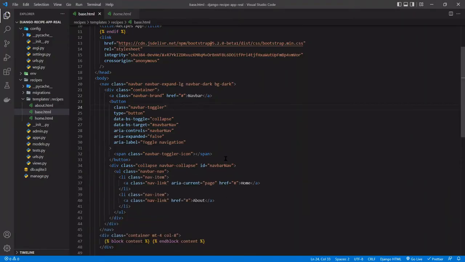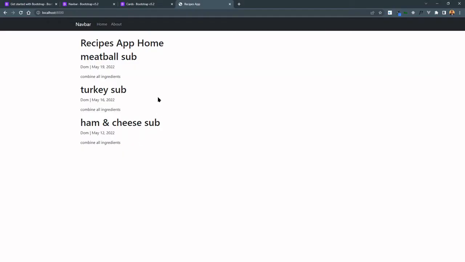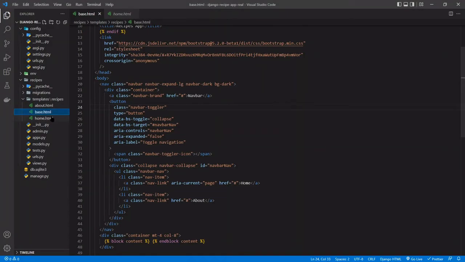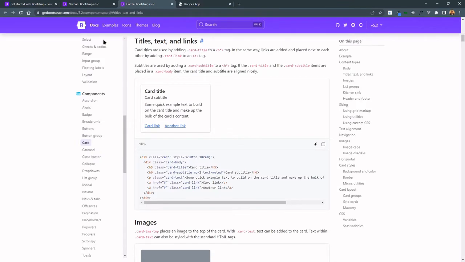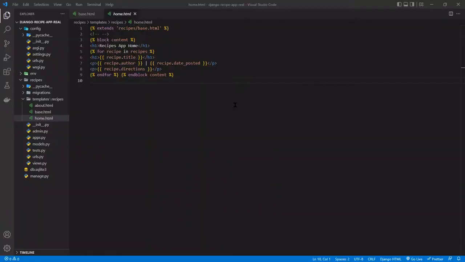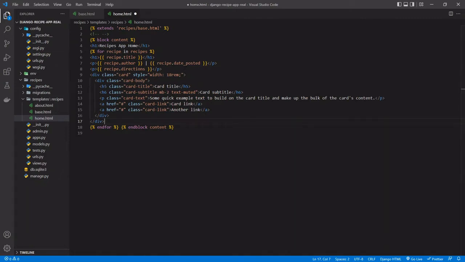So next we're going to want to update these recipes here so they display a little nicer. These are in the home page, but we'll also go back to the Bootstrap site and under components, card, titles, text, and links section, we will grab this component here as a base to start with. So we'll grab this, go back to our app, and then we'll just put it within this for loop for now, and we will edit it a bit.